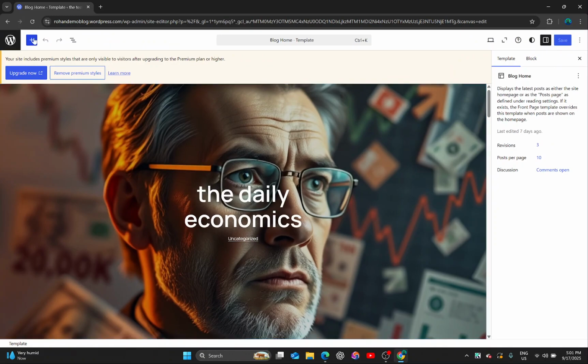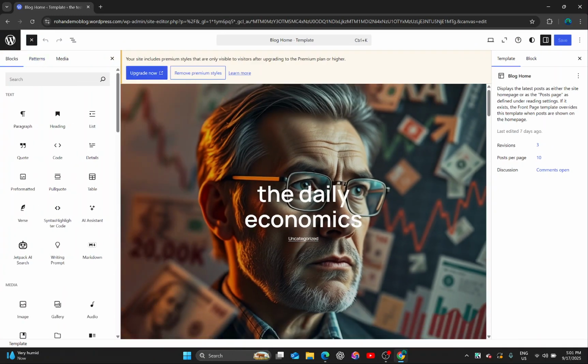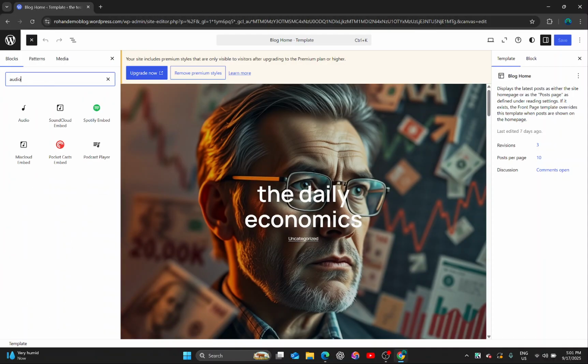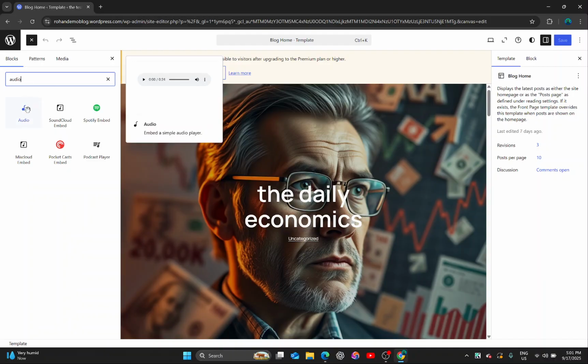After you have reached the editors page of WordPress, as you can see over here, on the left hand side, you can see a plus icon. Click on the plus icon which says block inserter and search for audio. As you can see, here is the audio block over here.